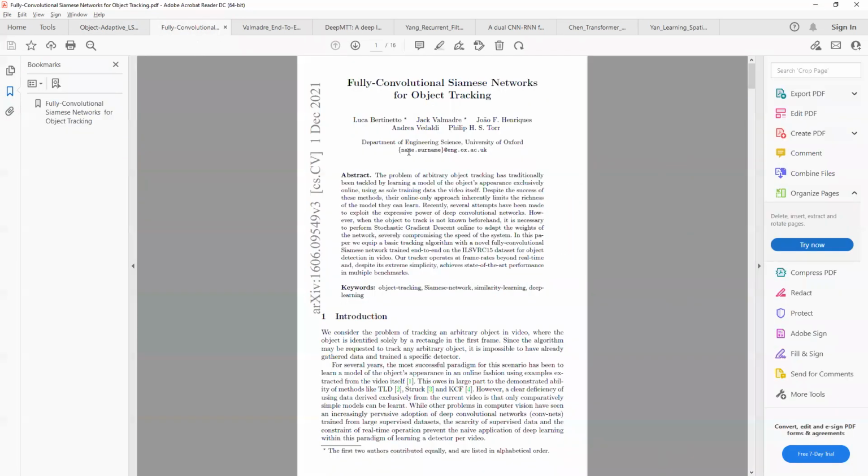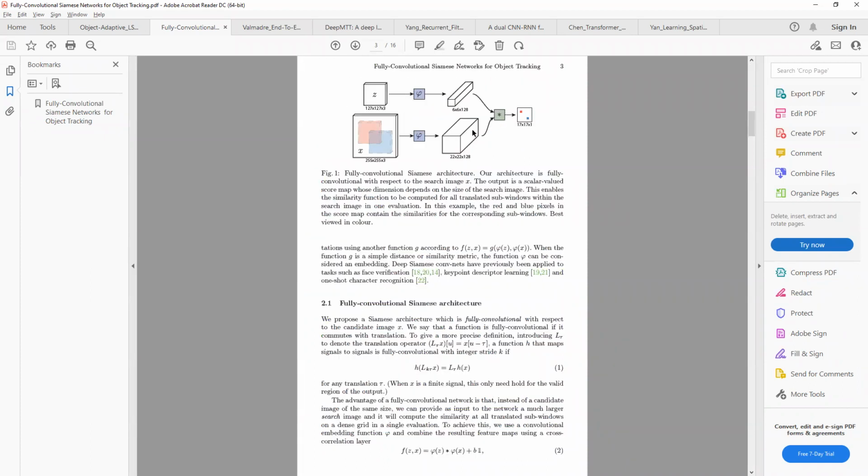So this is it. It was by Oxford. This is the fully convolutional Siamese networks for object tracking. You have an image, you have a template, you feed them to some convolutional layers, and you convolve them, and you have a heat map in the end. So it is like what parts of the initial image this template should belong to. The stronger it is, the heat map will have higher values.